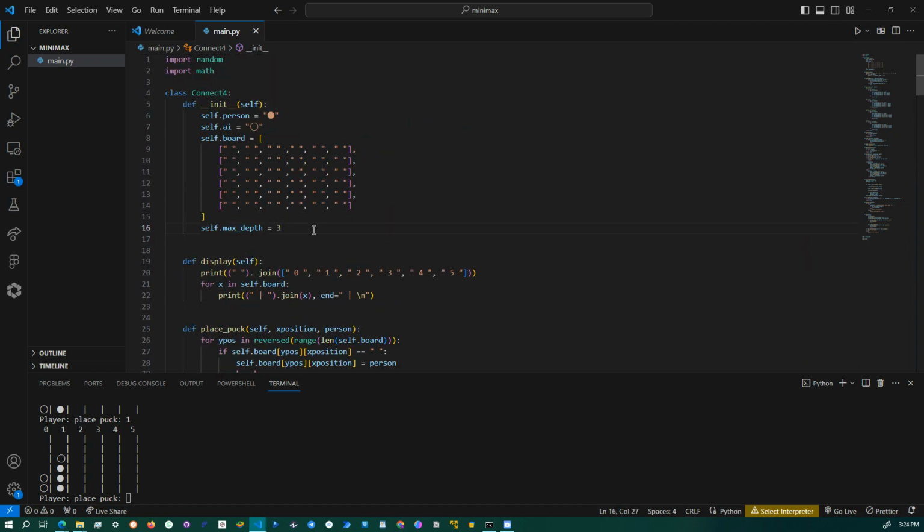But I want to show you something. So this one, the max depth, is set to 3, and this is where you can set the hardness, the difficulty of the minimax AI. Okay, this is where you can set the difficulty of it.